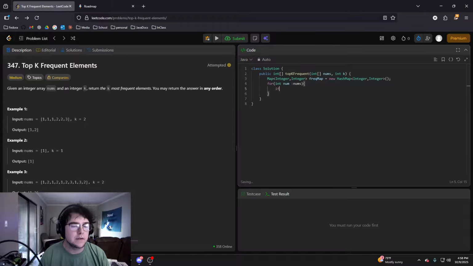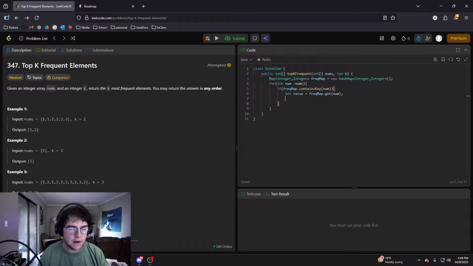We want to check for each num if the frequency map contains the num, not contains the key, because each number is the key itself. And if it contains the key, we want to get an int value. So we want to get the value from the map, from the key. So we can do frequencyMap.get, not getValue, and that will return the value itself.